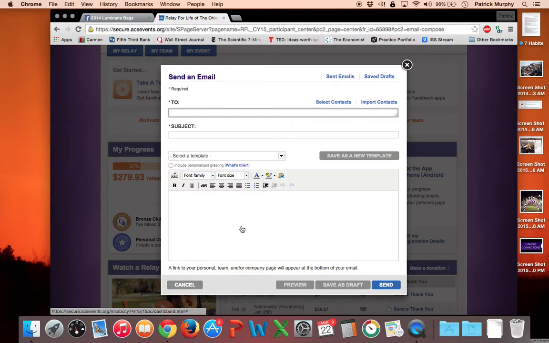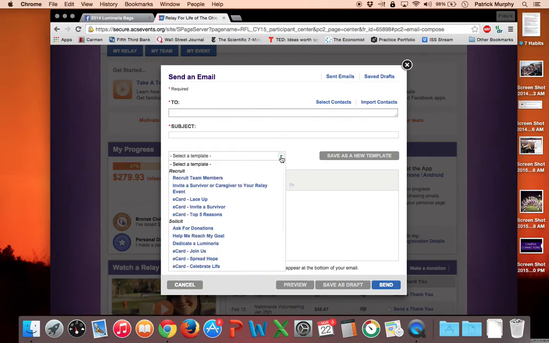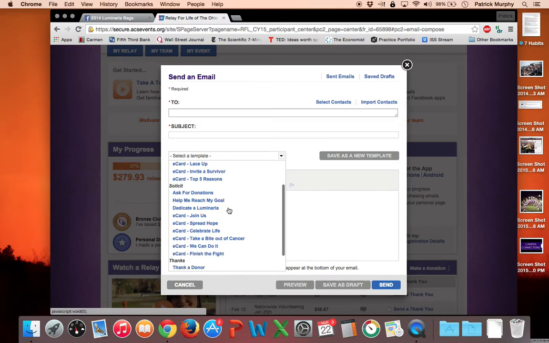Once you're at this screen, you have a number of options. One, you can write an email from scratch, which is a terrific option. It's often great to include something such as your personal reason to relay, why you're passionate about fighting cancer, things of that nature. So I would definitely encourage you to do that. But if you're short on time or feel like doing something else, you can also select a pre-made template to use as well. I'll call your attention right now to two of these choices, both Ask for Donations and Dedicate a Luminaria. Both of these will essentially serve the same purpose of asking for donations, but we would encourage you to utilize this Dedicate a Luminaria template instead.